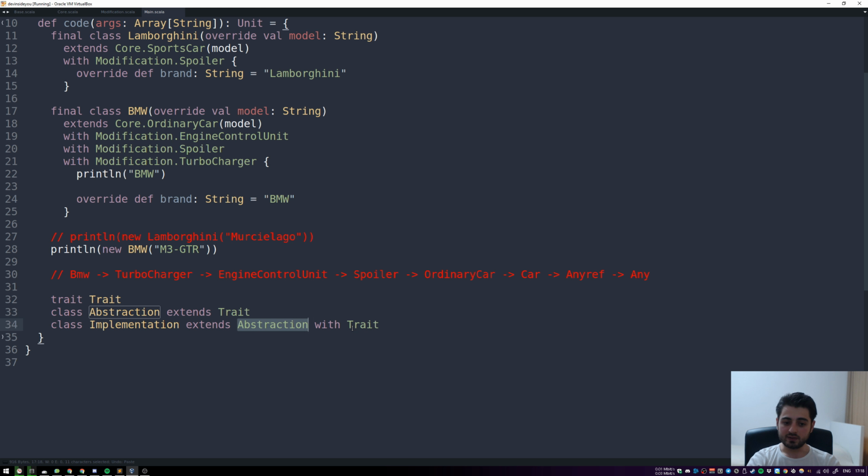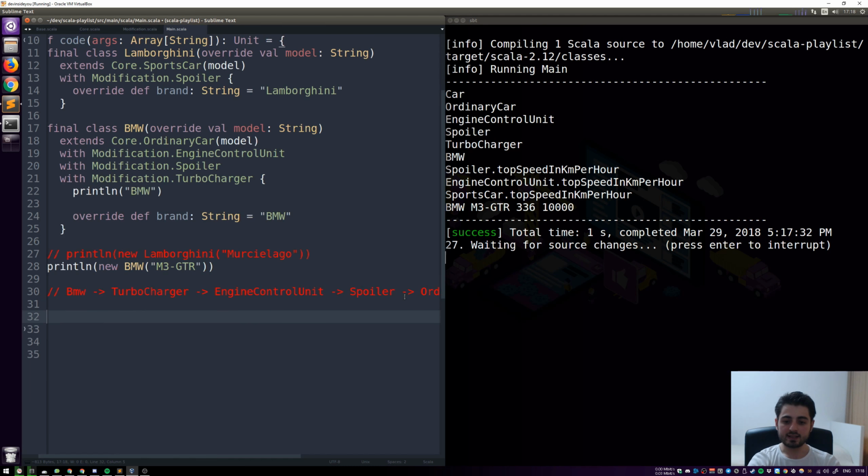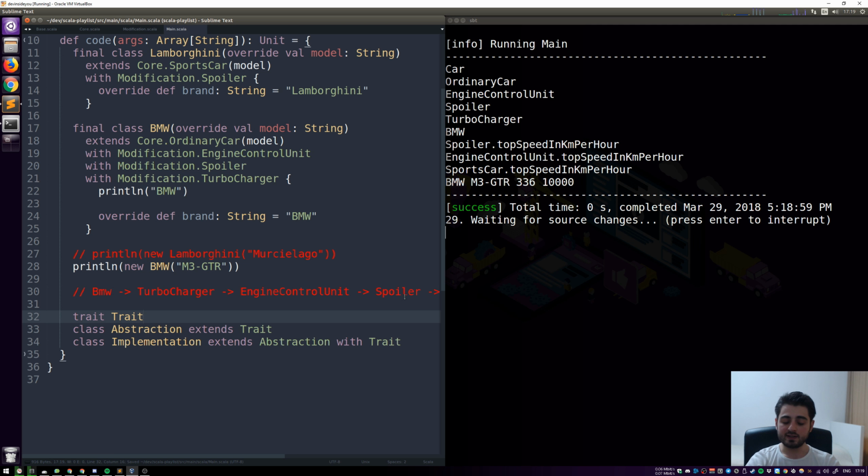But in fact, because linearization is in place, it will still compile. Everything is fine. So Scala will remove one of these, and you already know which one it's going to remove, right? The linearization order from the right is going to take priority. The ones that are coming from the left are going to be removed.